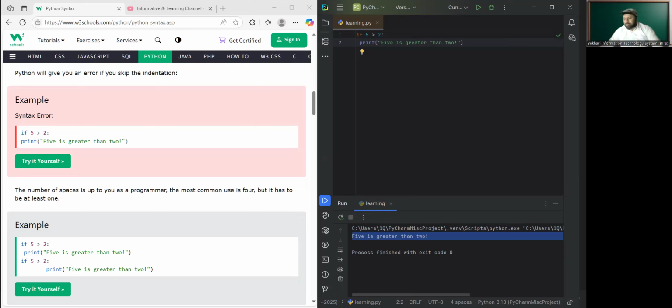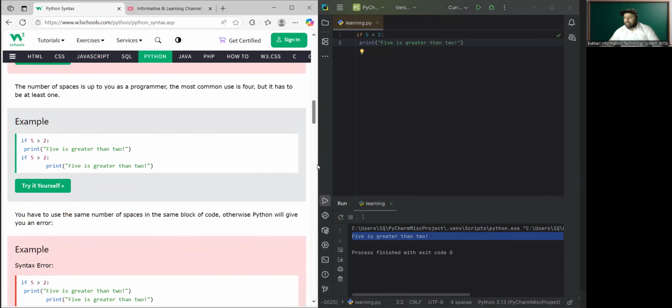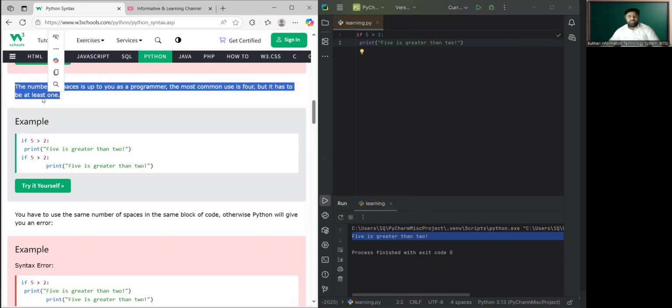That's it. Let's move to the next. We study it, and then one by one we are coding it. The number of spaces is up to you as the programmer. The most common use is 4, but it has to be at least 1. Common practice is up to 4, but at least 1 is important, as I have already told you.